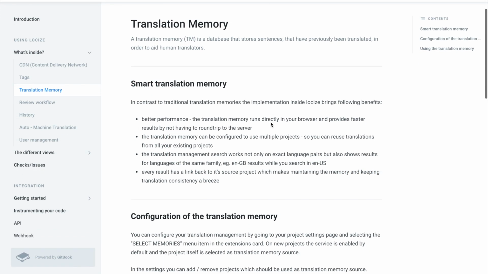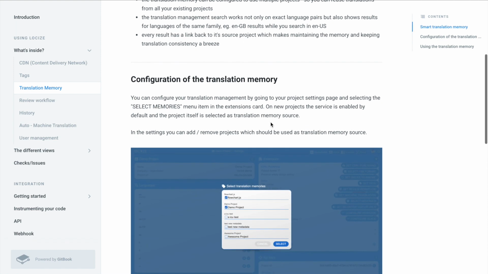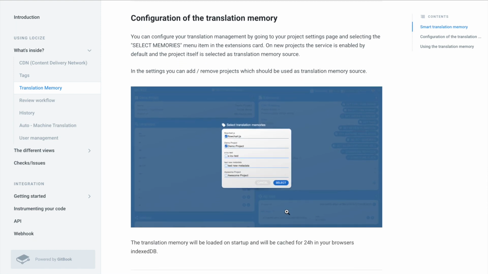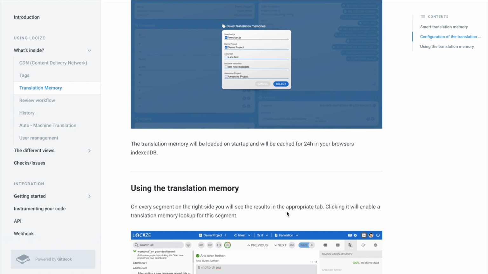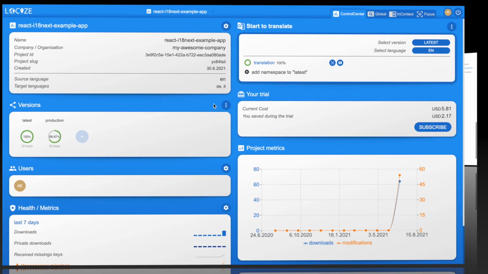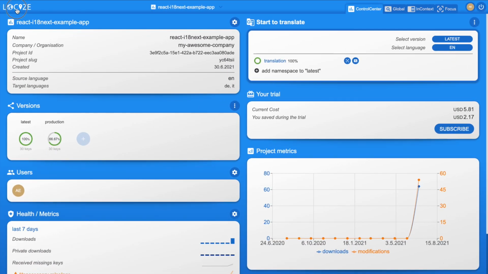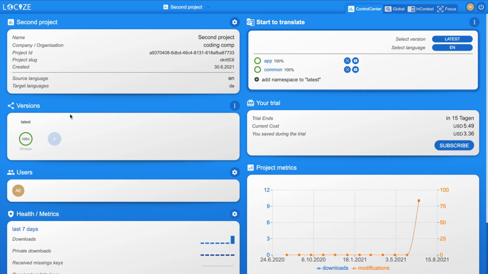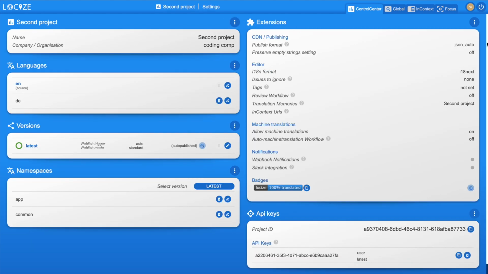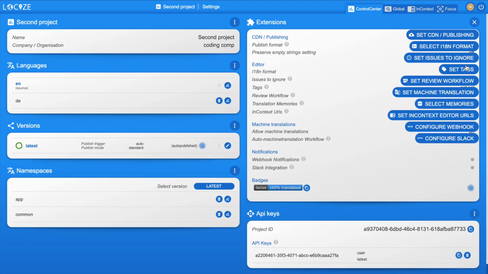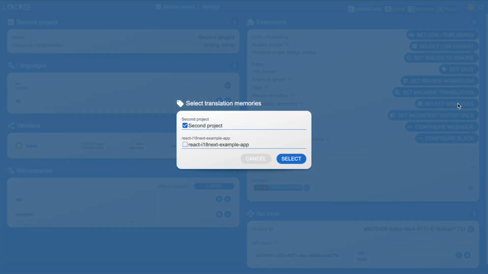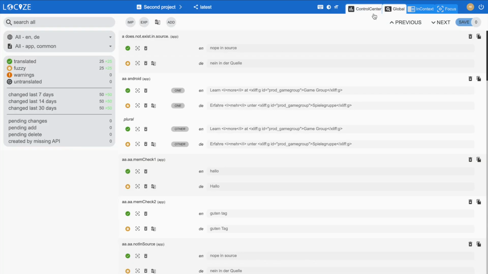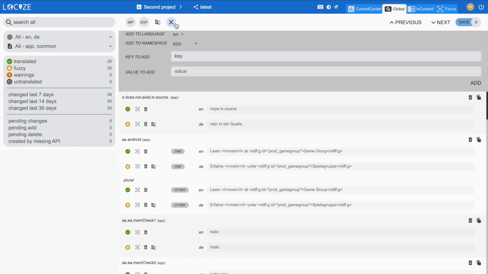With the Smart Translation Memory feature of Locize, you can reuse already translated text. This is best shown if using multiple Locize projects, for example, one for the frontend and one for the backend. I've created a second project and I want to use the first example project as translation memory for the second one. So let's go to the settings page of the second project and select the first project as appropriate translation memory.